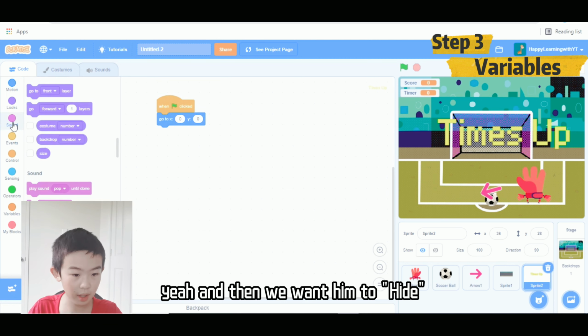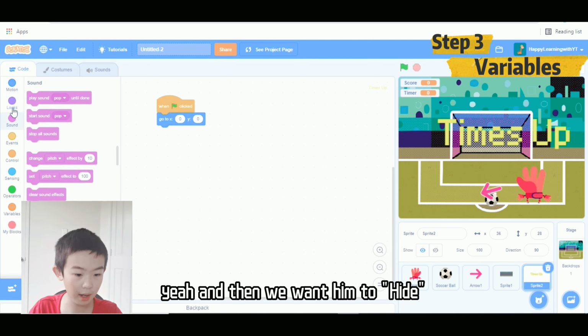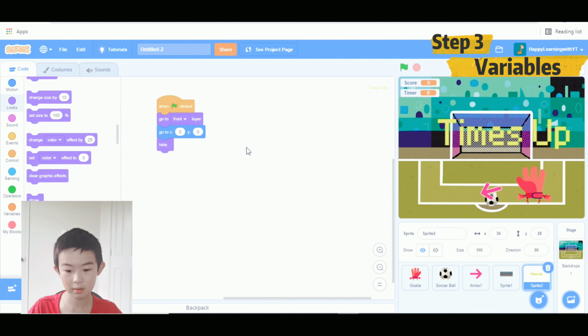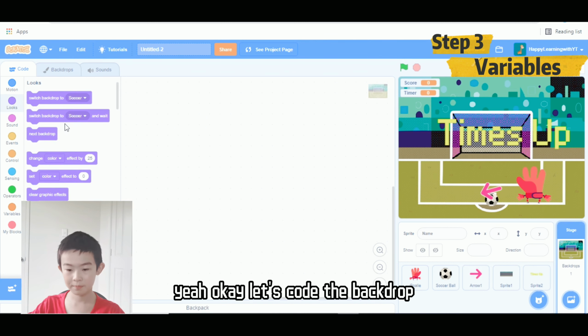Yeah, and then we want him to hide. Come on, we'll hide. Here it is. And then we also want him to go to the front layer at the start. Yeah, that's right. Okay, let's code the backdrop.